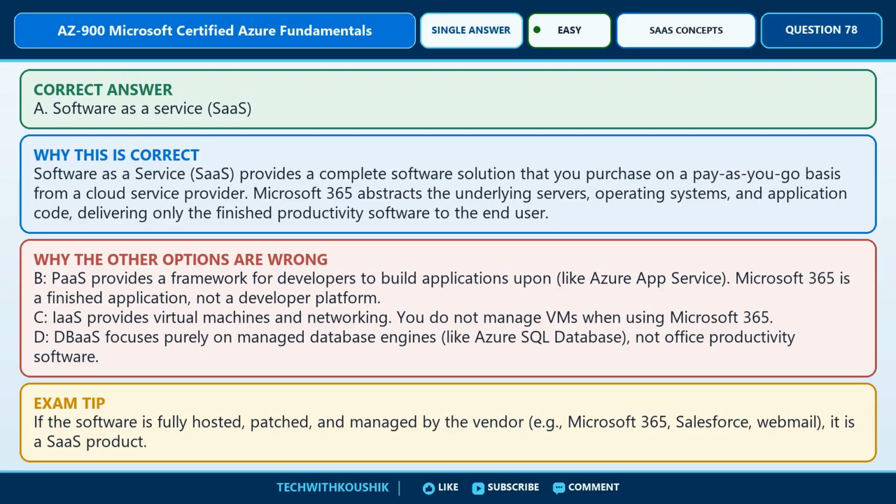Go with option A, Software as a Service, SaaS. Software as a Service, SaaS, provides a complete software solution that you purchase on a pay-as-you-go basis from a cloud service provider. Microsoft 365 abstracts the underlying servers, operating systems, and application code, delivering only the finished productivity software to the end user.